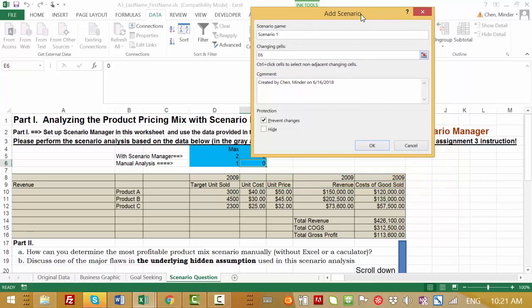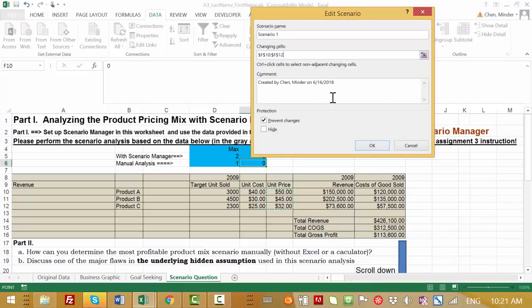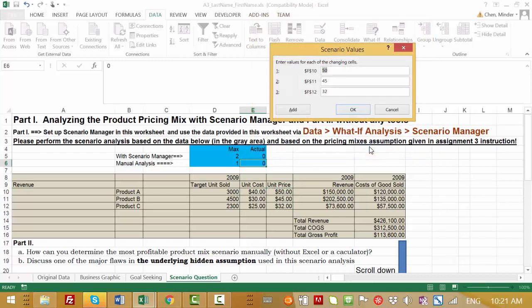And we have something called changing cells. In this case, we're changing the unit price. So there are 3 of them. You can just highlight the whole region. And I can just say OK. So this is the baseline, so I'm going to keep it. So that's my Scenario 1. That's the original pricing.